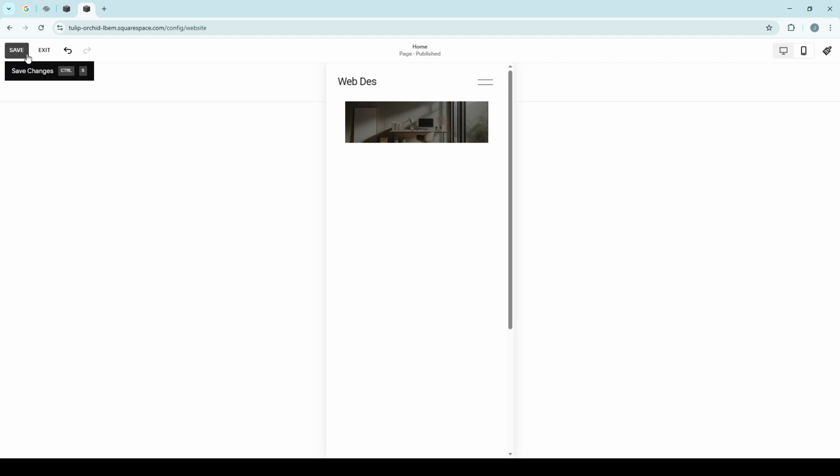That's it. With these straightforward steps, you've optimized your Squarespace site for mobile users, enhancing both its functionality and aesthetic appeal.